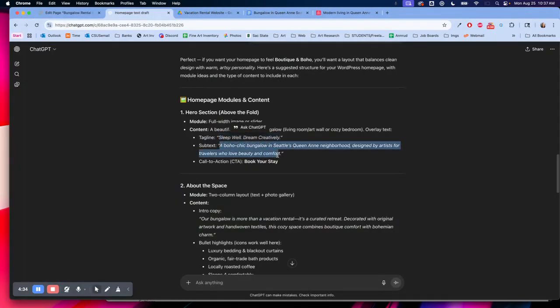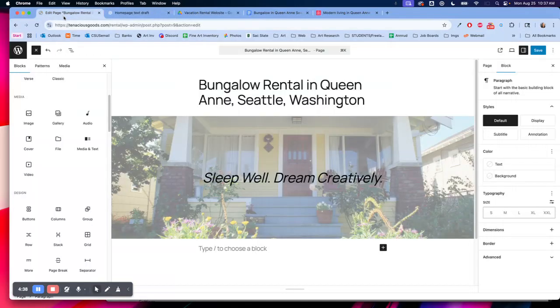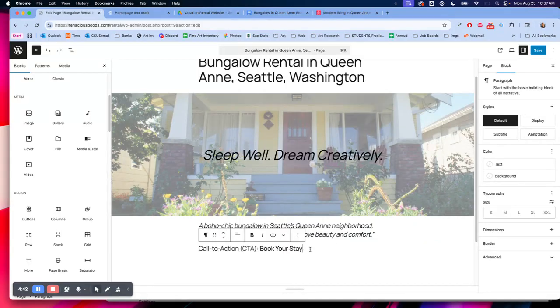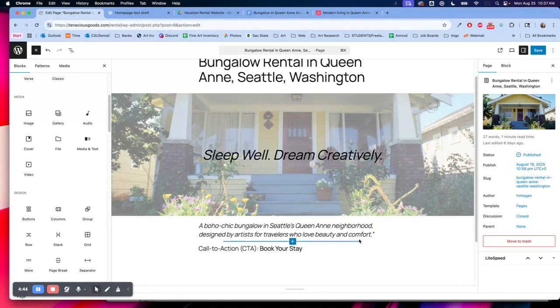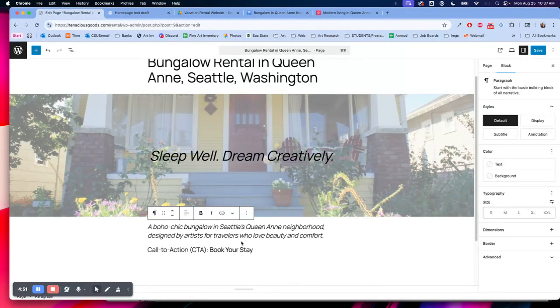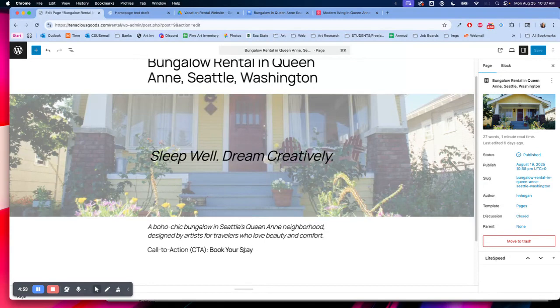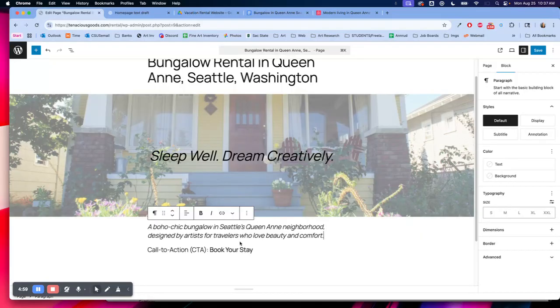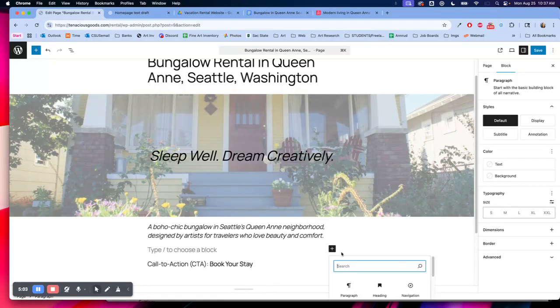Subtext, and then a call to action. So I'm going to copy that, Command C, Control C, go down here and just paste it, and then get rid of this. And let's add a button. Oops. Come on, you. If you can't get that little plus sign to appear, if you just hit return, it'll give you a new line.